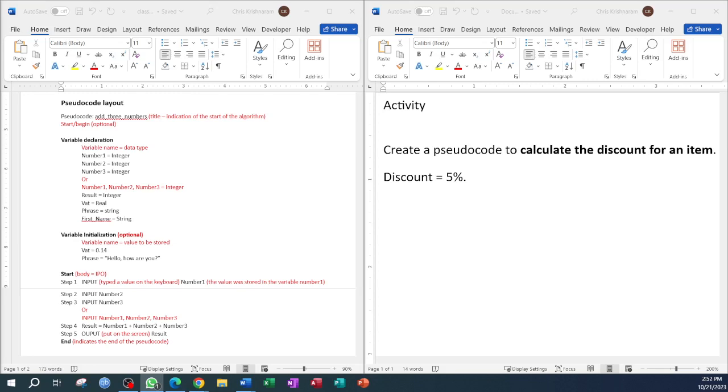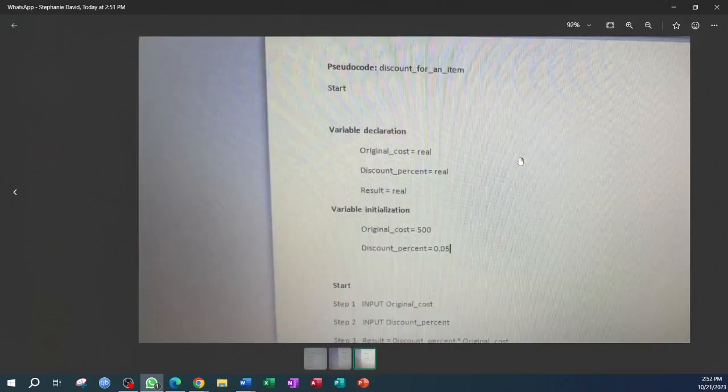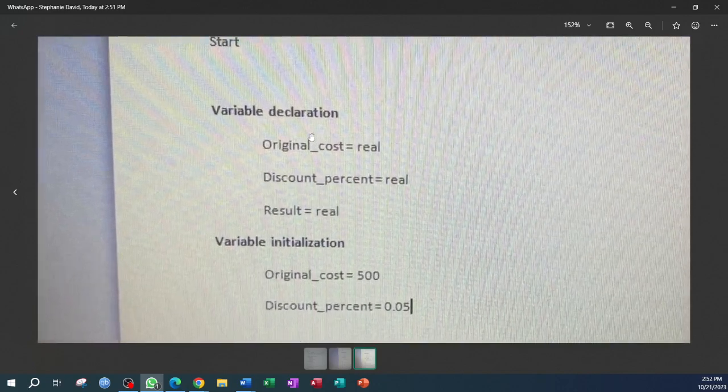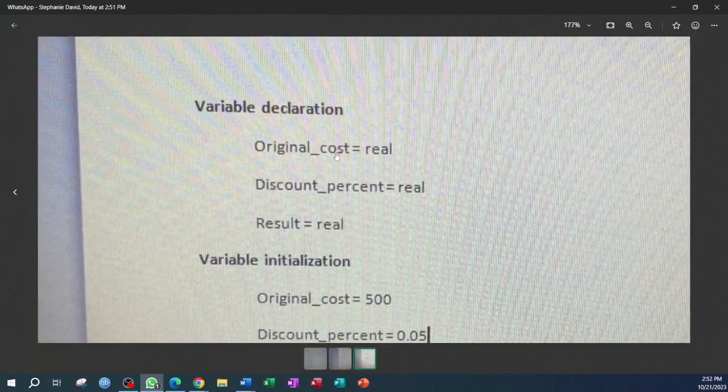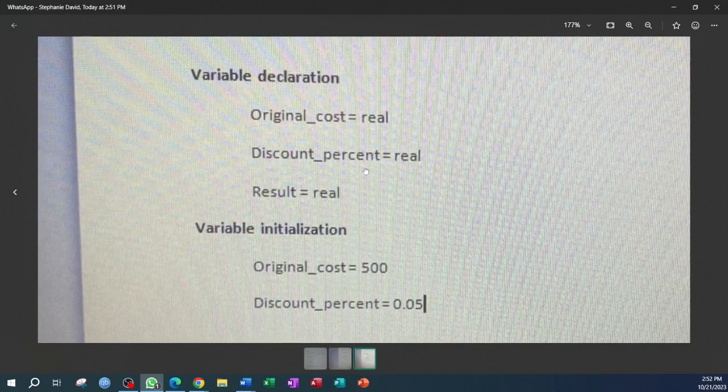Alright. Very good attempt, Stephanie. But let's look at what we need to improve. So, firstly, you have your title. That's correct. So, let's go there. Discount for an item. Start. Then you have a variable declaration. Now, original cost equal real, discount percentage real, and then the result real. Good. So all of that is correct so far.